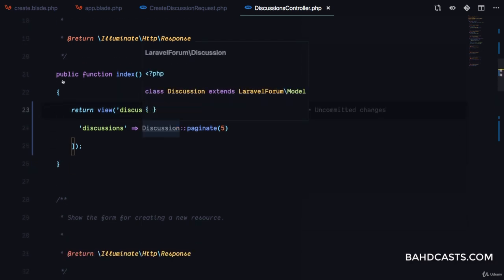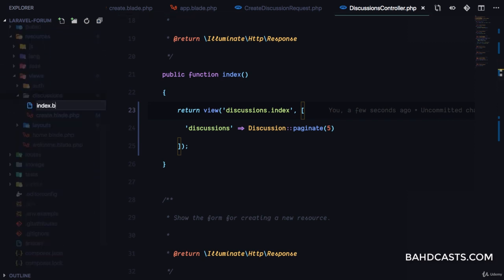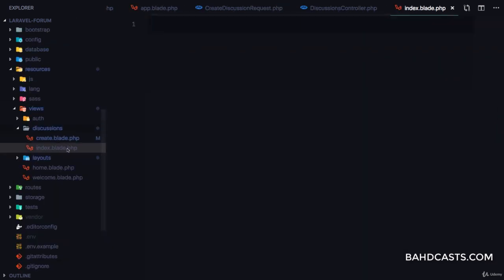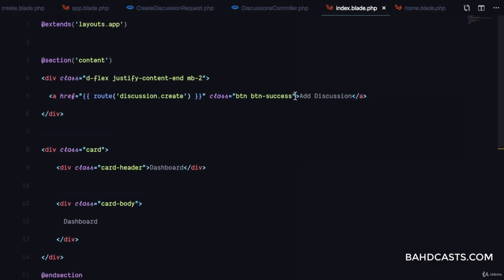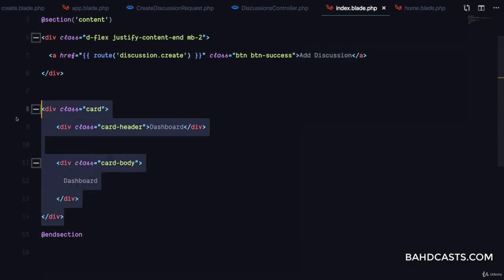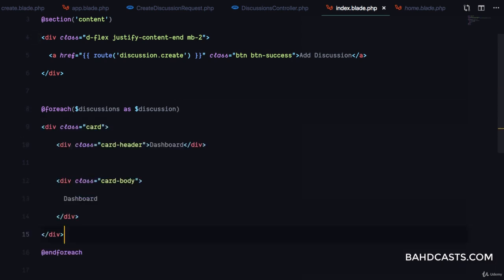Okay, so if we go to our discussions, we need to add the index.blade.php. So I'm just going to copy everything in my home and paste it right there. And what's going to happen is right here, we're going to have add discussion at the top, which is fine. And then we want to loop through each and every discussion and then have a card. So we're going to say foreach discussions as discussion, then we're going to say endforeach, and I'll just paste that right there.